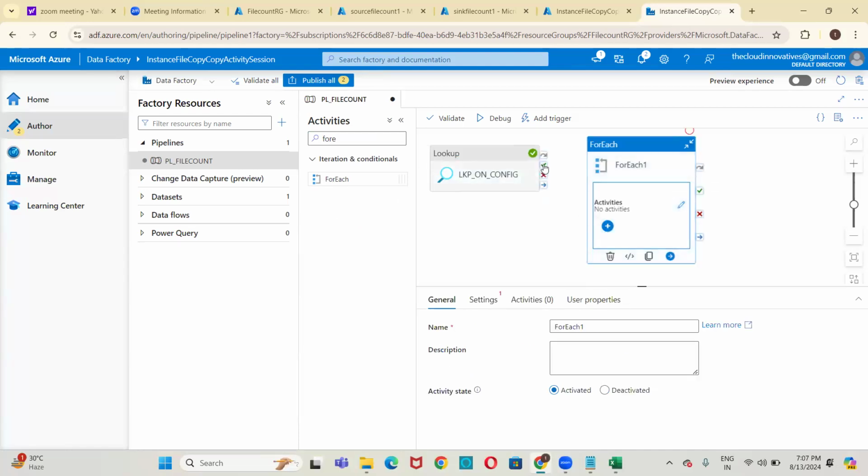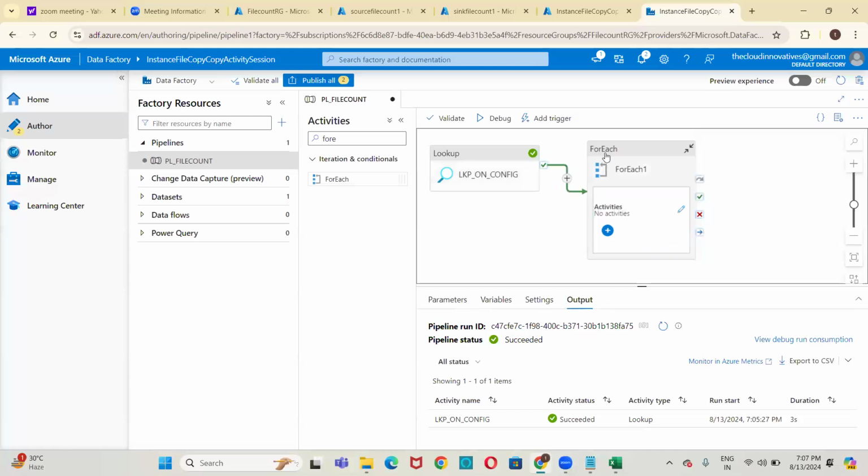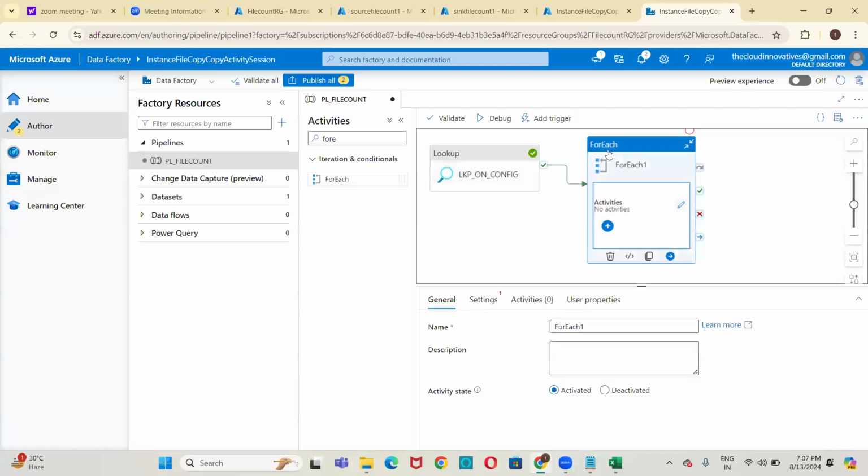For each. Link up both of them. That means the 3 items will be processed here, everyone. The 3 items from the lookup will be processed here. So lookup has how many, guys? Lookup has 3 items, and these 3 items are processed one by one, guys. That means one after the other, the same will be processed in the for each here.